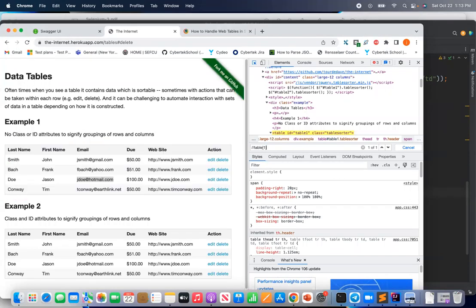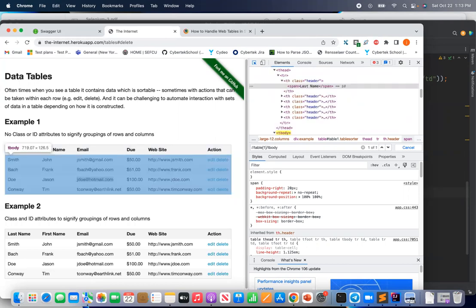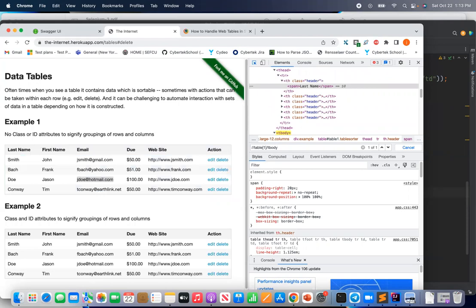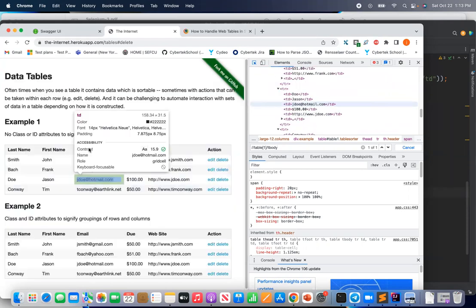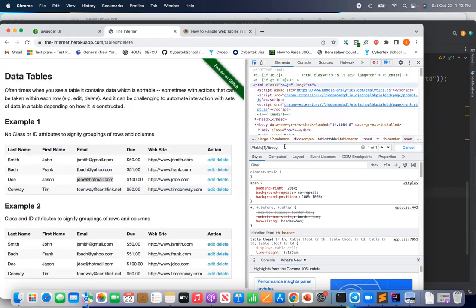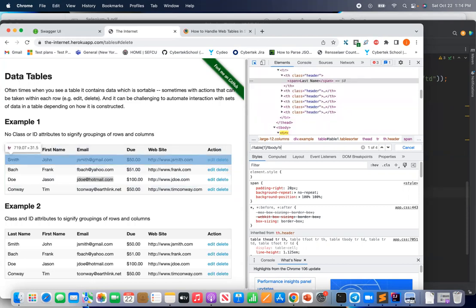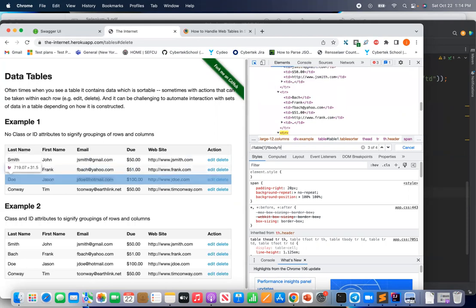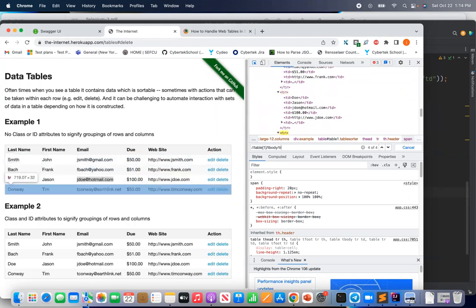So now we select the first table, and then we need to go to the table body. If you're not in the body, we cannot access this, right? So after that, we can say TR, right? Now this one shows all the TR. You see that? It shows all the TR.